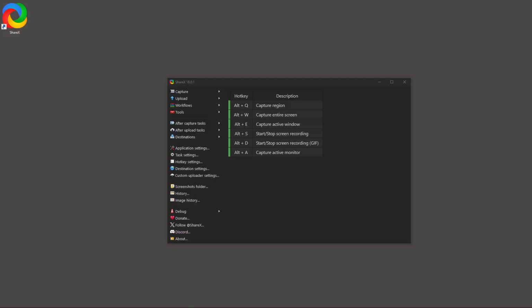To begin, the first step is to launch the Sharex application on your Windows computer. You'll typically find this either on your desktop or in the Start menu. Simply click on the icon to open the program, and you'll be greeted with its user-friendly interface.